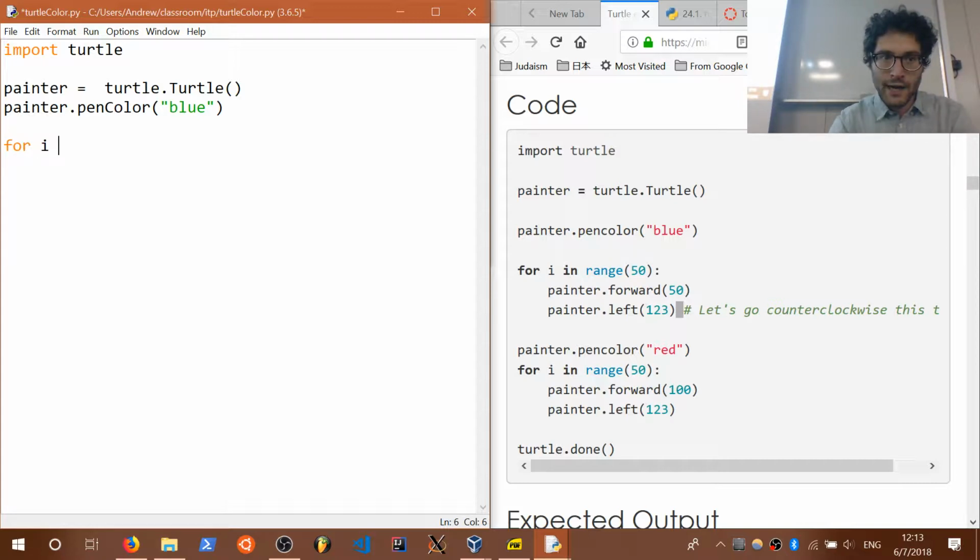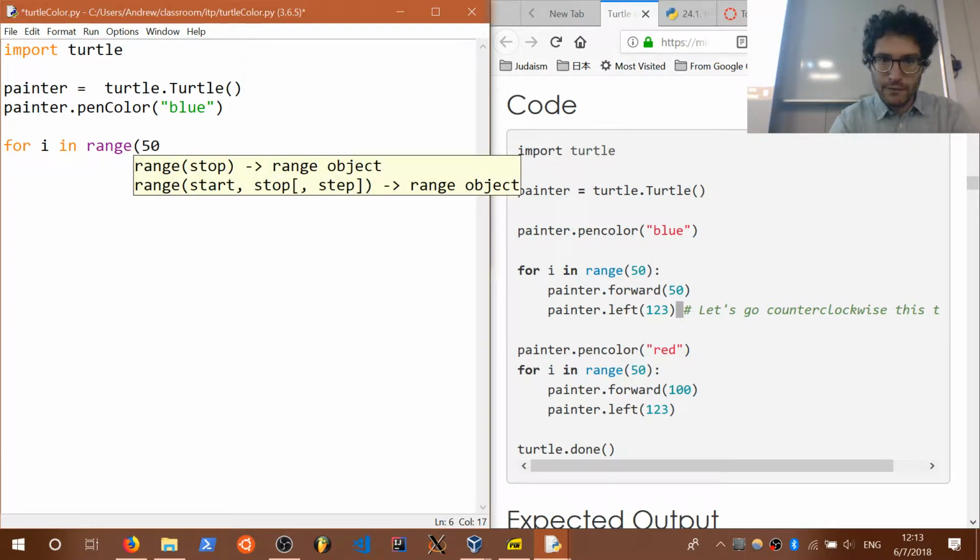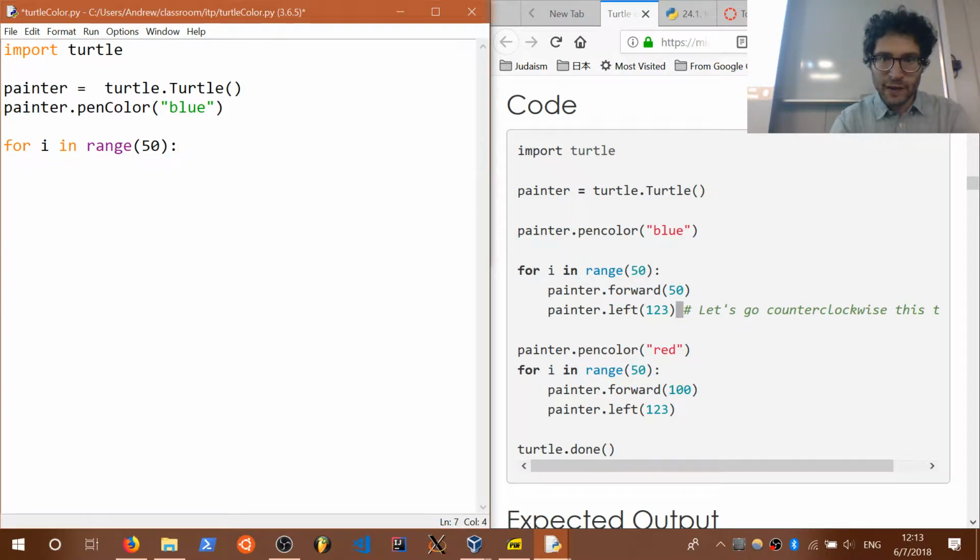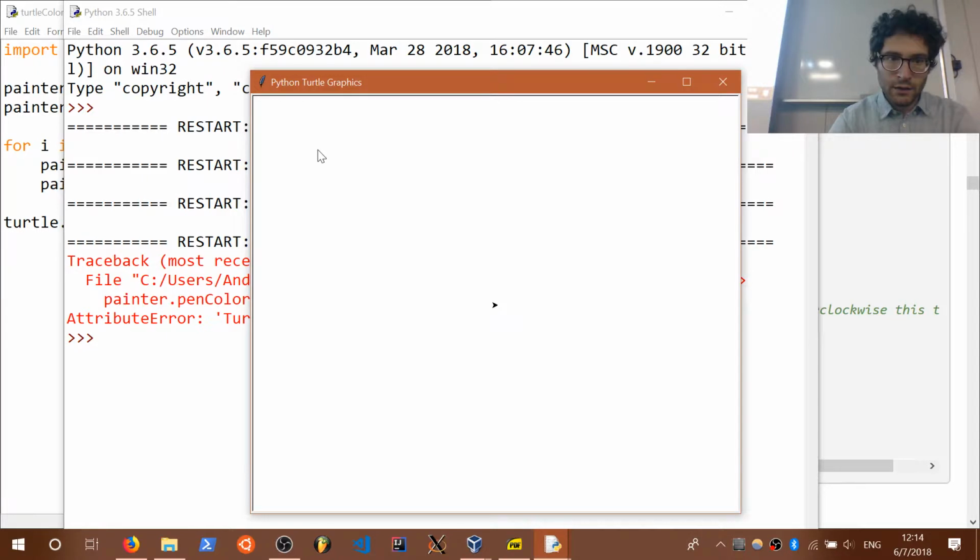So for I in range 50, right? So we're going to do this command 50 times. We're going to move our little painter forward 50. Okay? And then it says let's go ahead and move him left 123 degrees. Turtle.done. Run it.